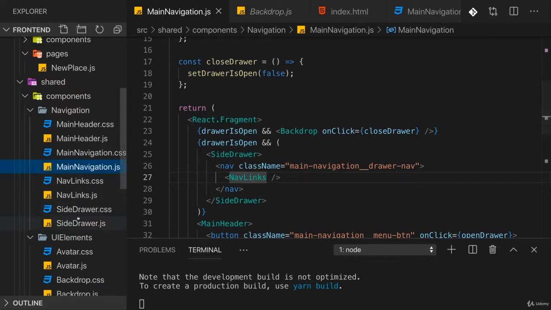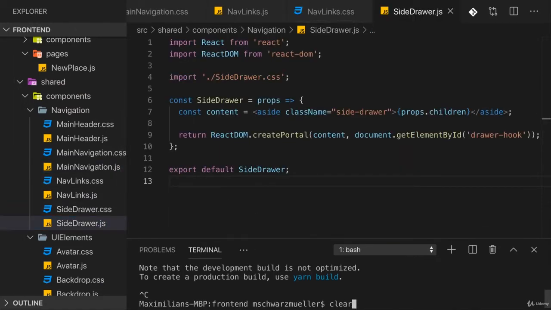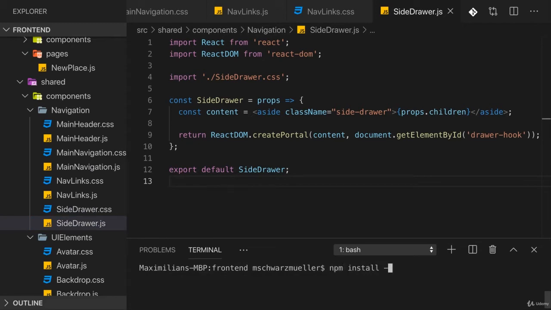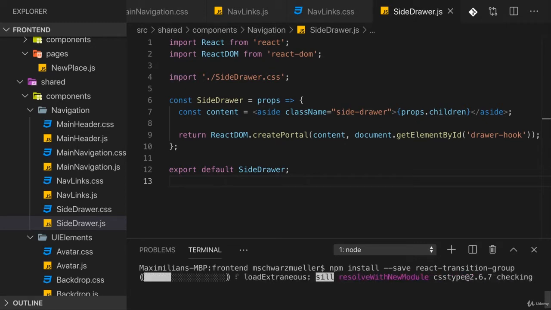To add an animation to the Sidedrawer, I'll install a new third-party library with npm install --save, and the name of that library is react-transition-group. I explain it in more detail in my React the Complete Guide course. It is simply a library that makes it easy for us to play a little animation if we add an item to the DOM, so to say, if we render an item for the first time, or if we then remove it. That is where this library helps us.